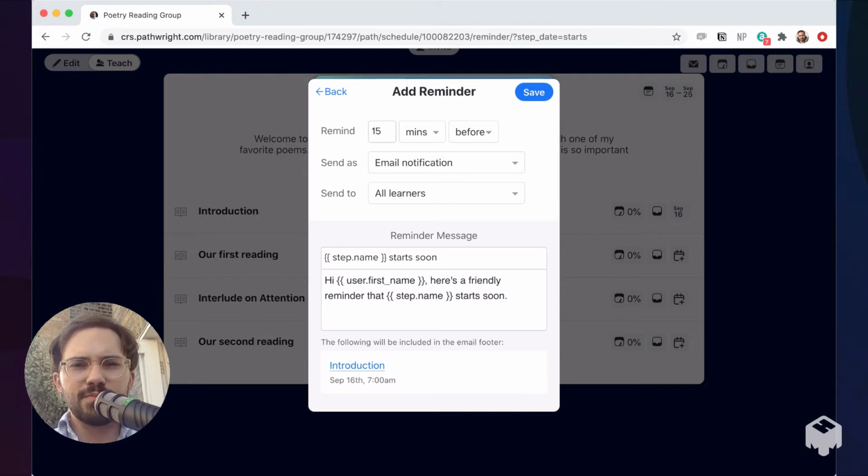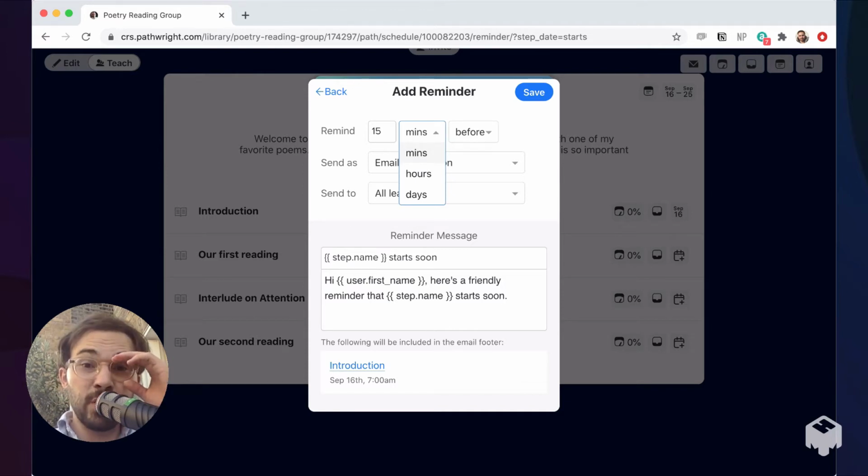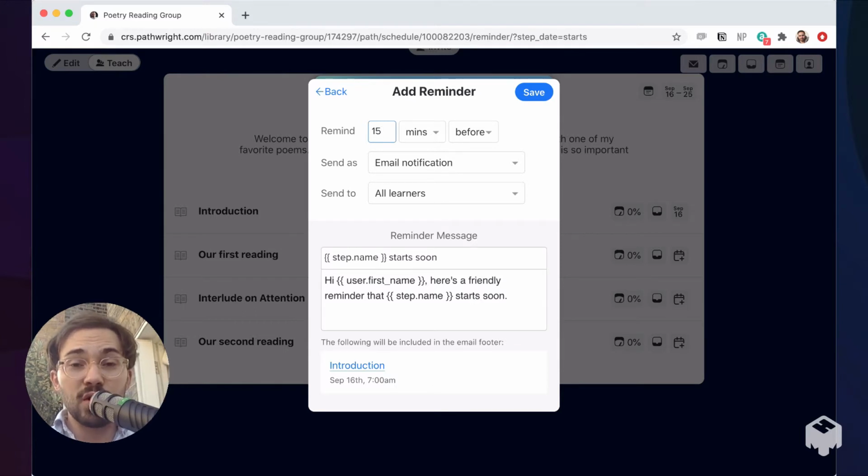All right, so this might look pretty new. This is functionality that's really never existed in Pathwright. Before, when you set up a start or due date, a reminder was sent automatically 3 hours before whatever time you selected. Now we have a lot more granular control around when we send out reminders. We can send reminders minutes before, hours before, days before, and after, which is really cool.